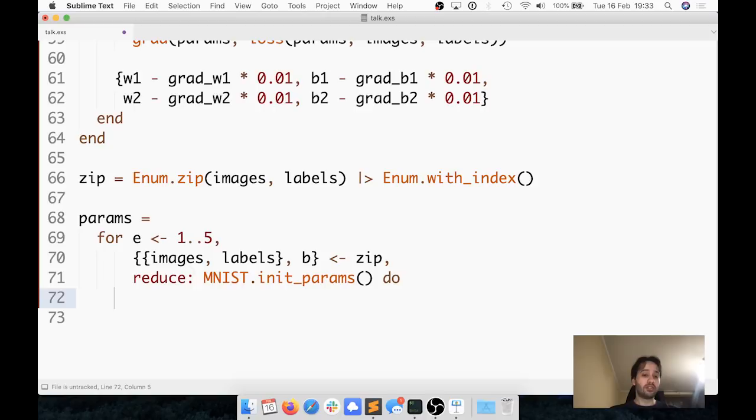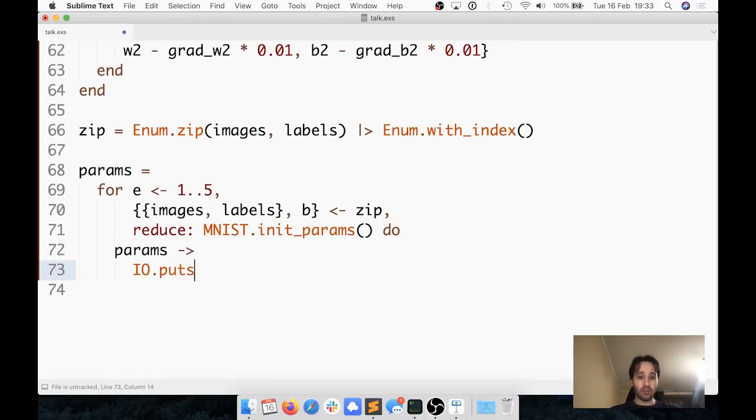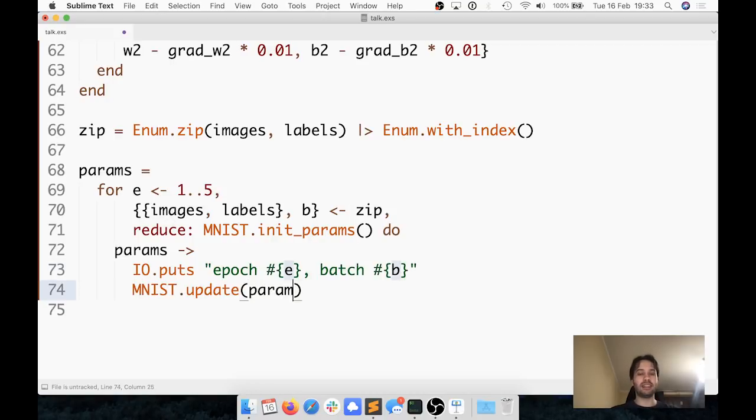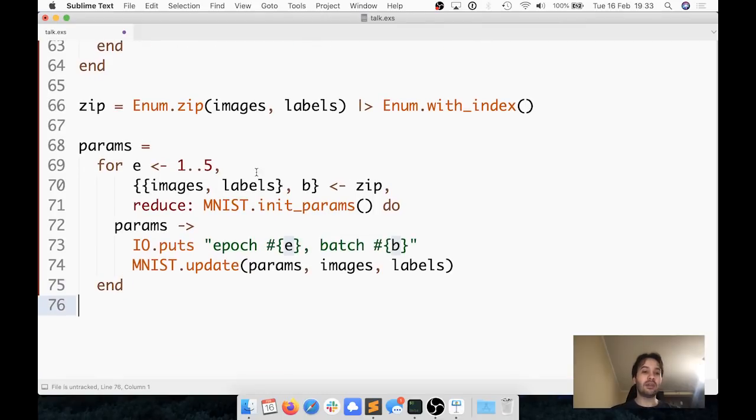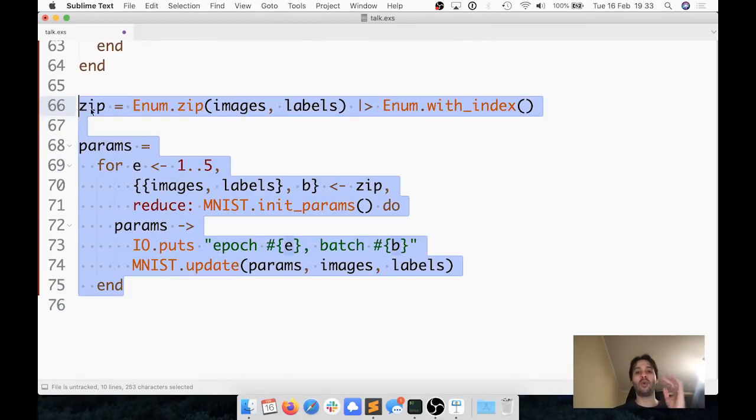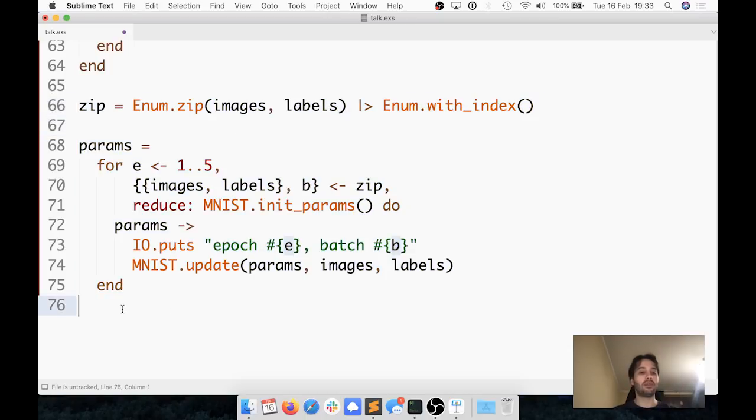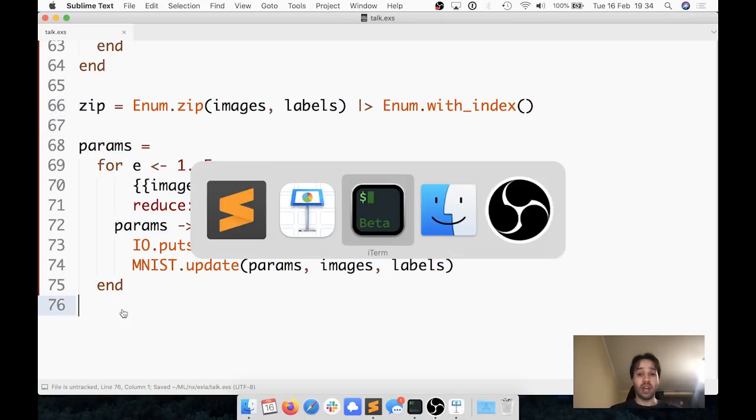For each of those, I want to print which epoch we are on right now, and which batch we are on right now, and we want to call mnist update to update our parameters according to this particular batch of images and labels. And this is it. This is our training loop. We're just going through the data set and training our neural network. So let's give this a try.